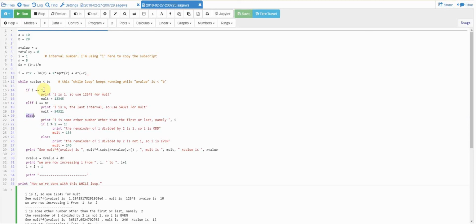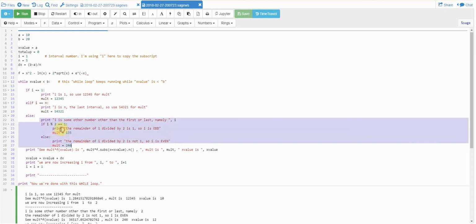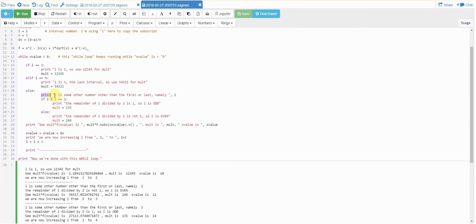So if I is not equal to 1, and I is not equal to n, then the part indented here is going to run. So then, this text is actually really useful to have printed on screen. I is some number other than the first or the last. And in fact, it's going to show you what value I is, like right here with this, namely 2, right?